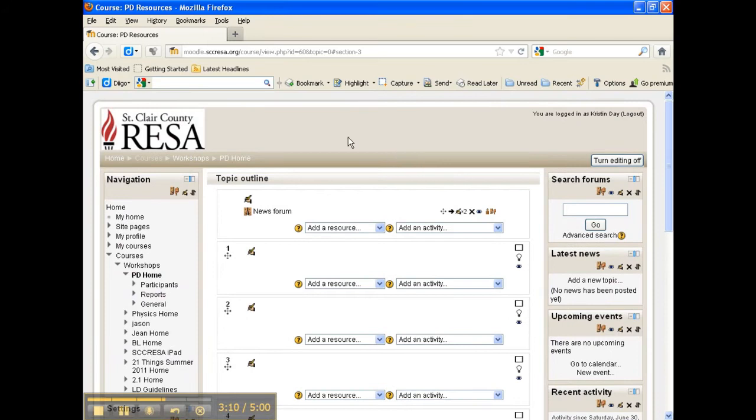And then the last thing I wanted to point out is that you'll see these links at the top, and it says PD Home, Workshops, and Home. This is what Moodle calls breadcrumbs. In a site like this, you don't always want to use the back button just because it's a secure site with a login. Sometimes if you use the back button, it'll say the page cannot be displayed, and you would just need to refresh your page.